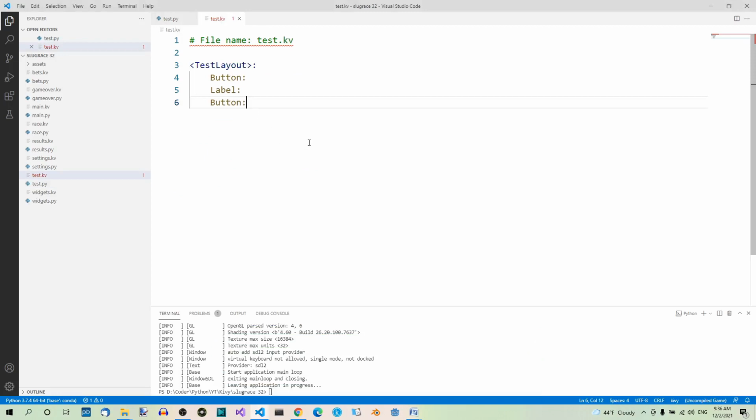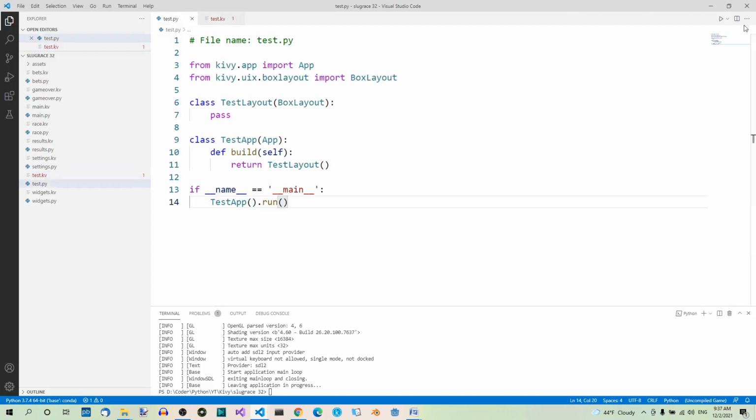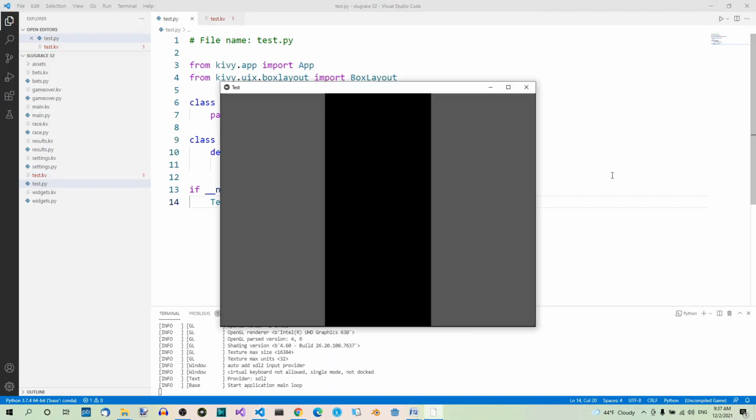Now, as you can see, the code is very, very simple, and we didn't set the text property on any of the widgets. We'll do it using IDs, both in Kivy and in Python. Now, if you run this app, you will see something like this. So, two buttons, we can click them, and one label in the middle.